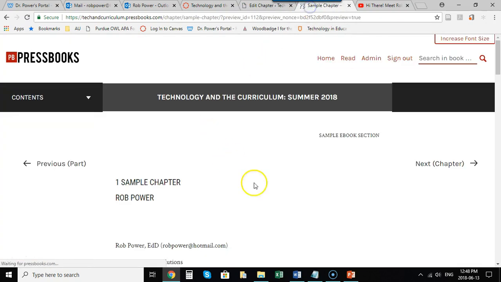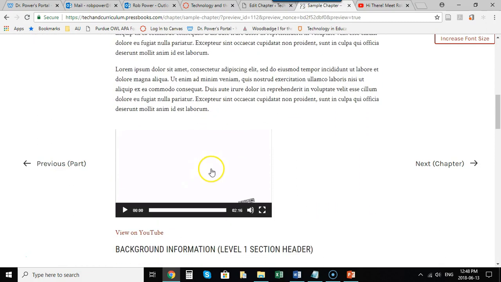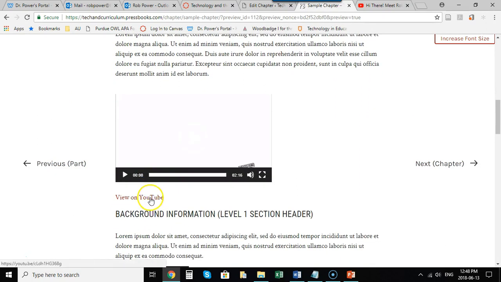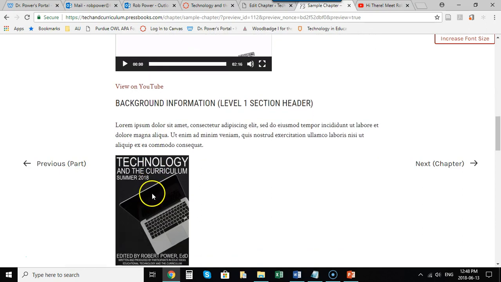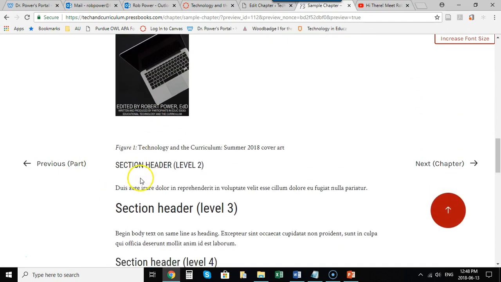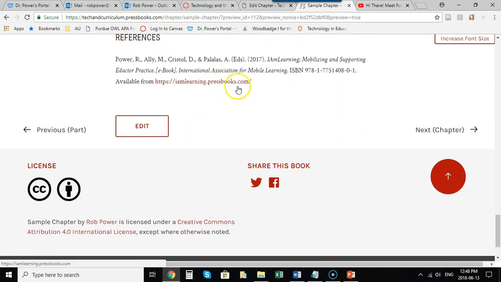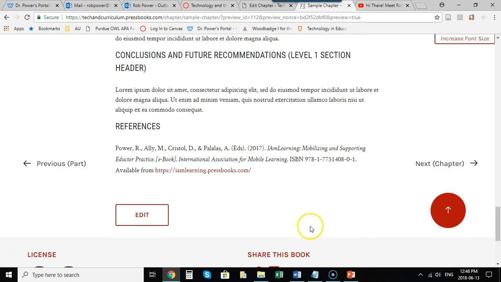Preview my document again. I now have my document with an embedded video player, a link to view it on YouTube, an embedded image with a properly formatted APA caption underneath, and another hyperlink inserted in my references list. That's all there is to it.